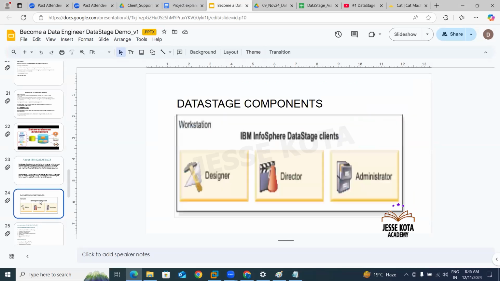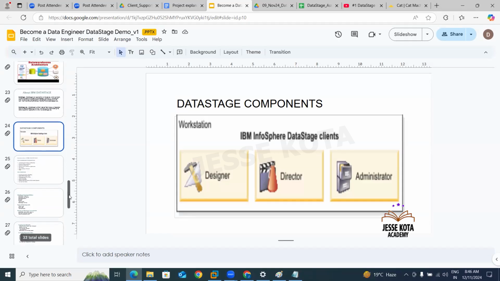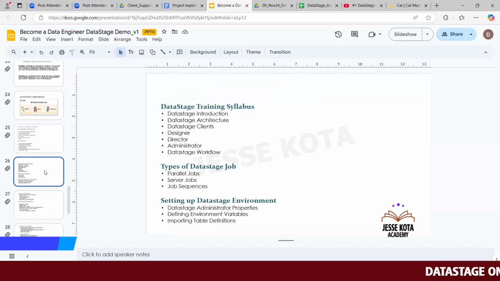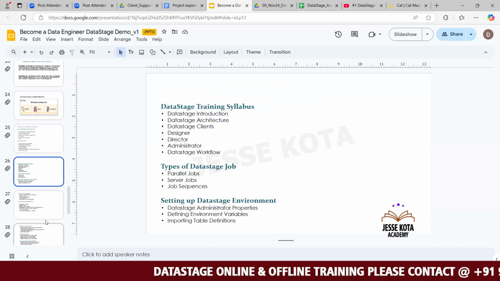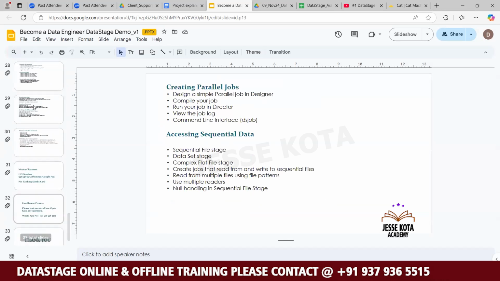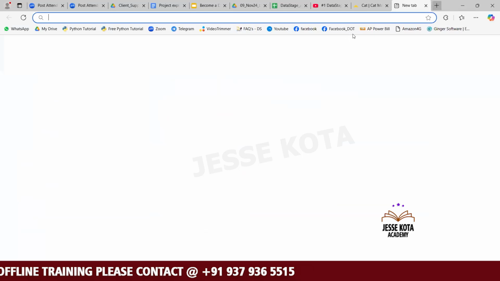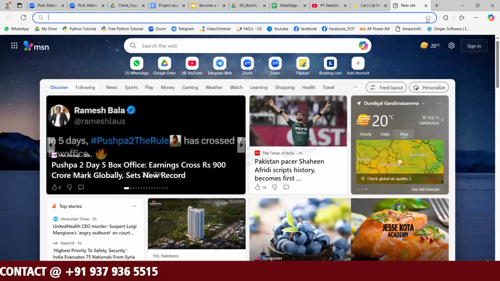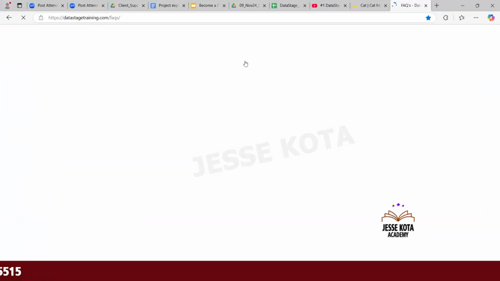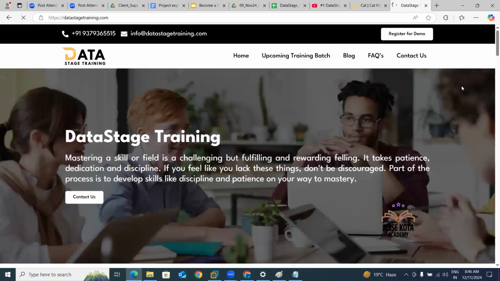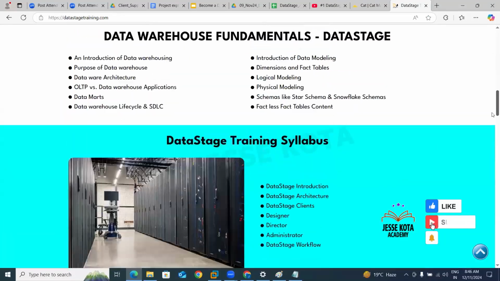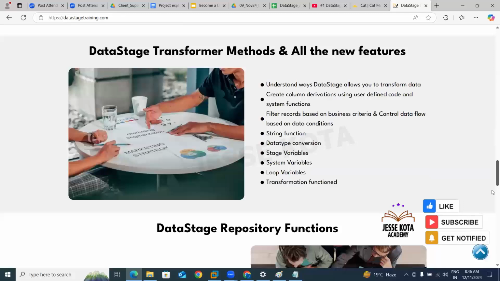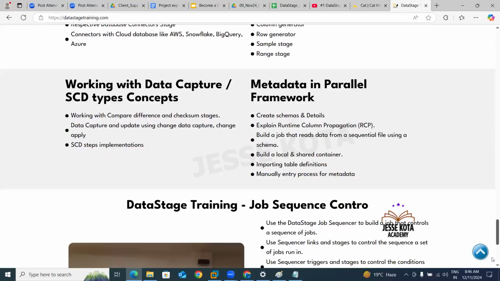So, we'll be covering these three components at a detailed level. And this is the curriculum. You can go through the curriculum here. For the first 2 days, tomorrow and the day after tomorrow, we will cover data warehousing concepts. And from the third day onwards, we'll go to DataStage. So this is the curriculum you can go through. This is the course, all the topics I'm going to cover. You can go through this.